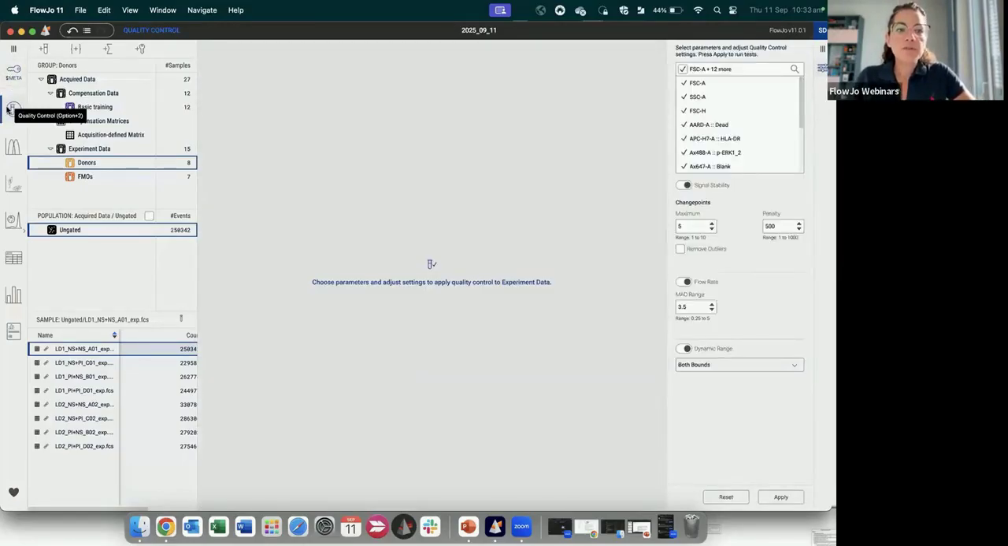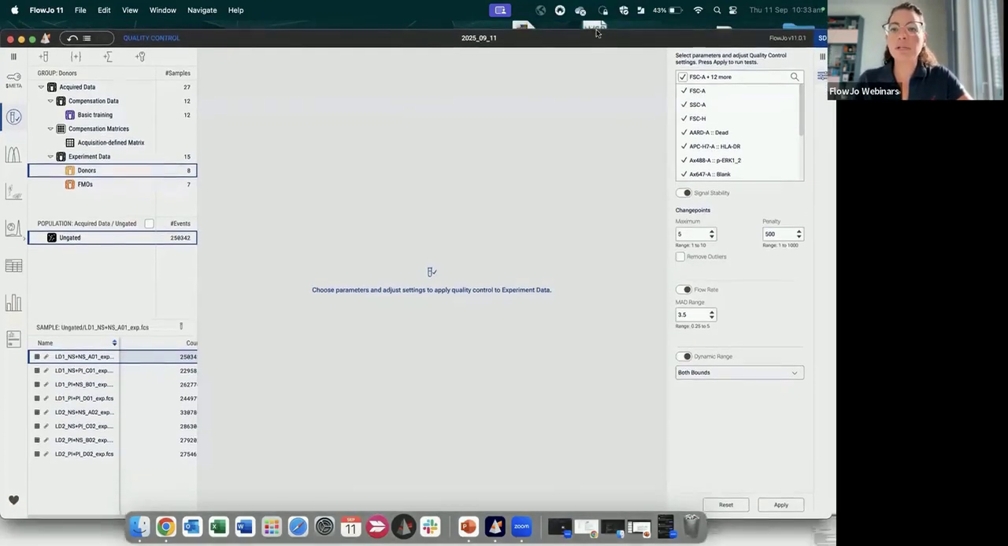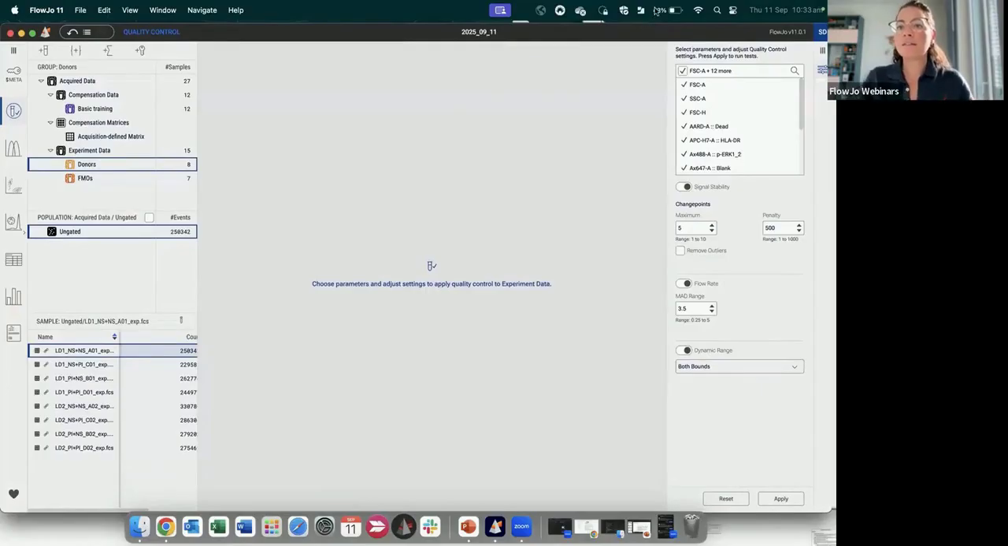Whenever you move on to the quality check, you see it's empty because FlowJo is saying choose the parameters and adjust the settings to apply the quality control to the experiment. You don't have to adjust the settings if it's not needed, but what you have to do, or maybe double check, is that it is running on the parameters that you want to check. I usually don't check physical parameters because I'm looking at fluorescence anomalies. So in this case, I deselect my physical parameters and I run it on my fluorescent parameters.